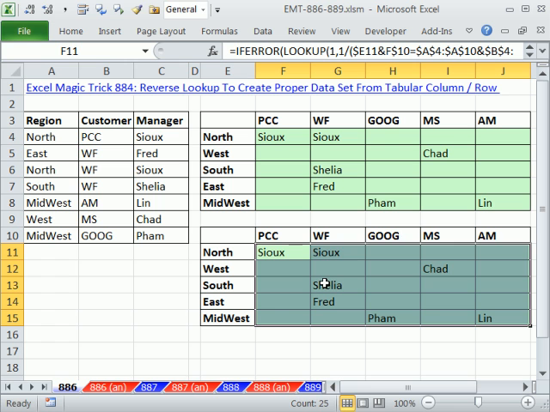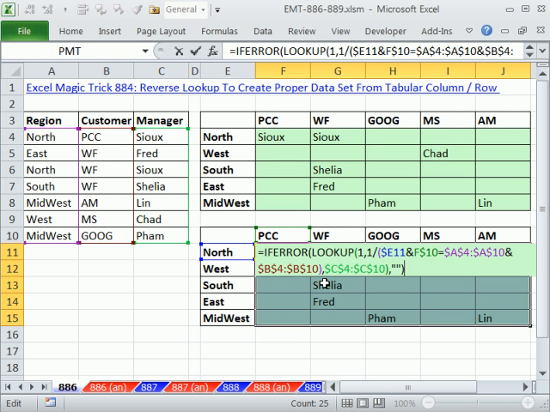Two different formulas for taking a regular proper data set with no duplicates and listing it with row headers and column headers in tabular form.